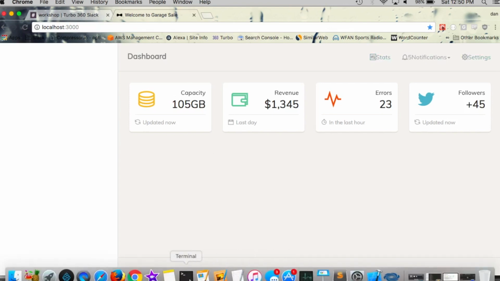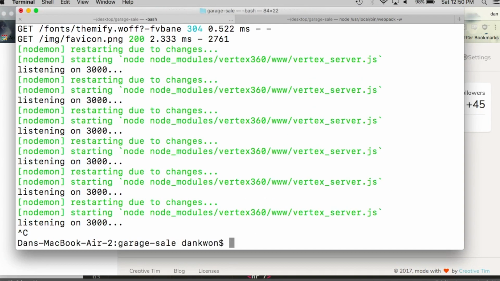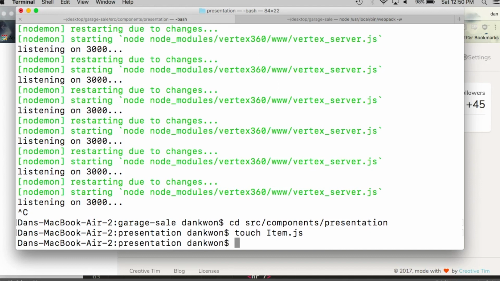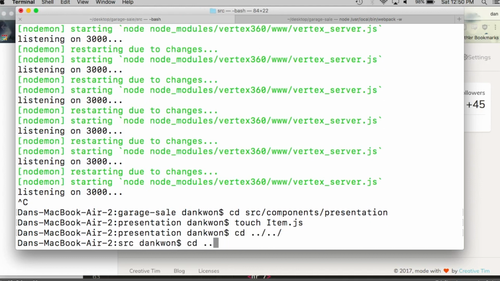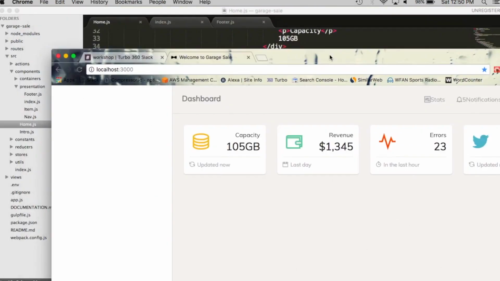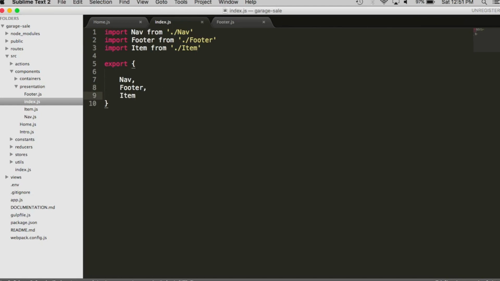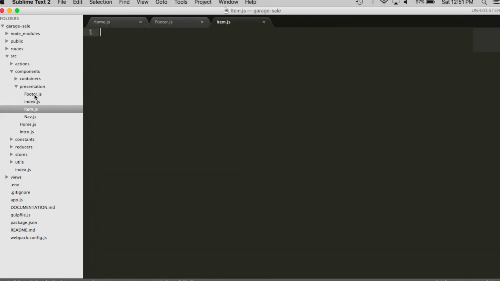cd src components. This is also a presentation component. I'm going to call it item, capital I, see that? Item. Okay. And then here it is, imported inside the index. Because again, this is so easy to forget. And if you forget, it makes your world a nightmare. Okay, and then go into the item.js. Just set up another stateless functional component.